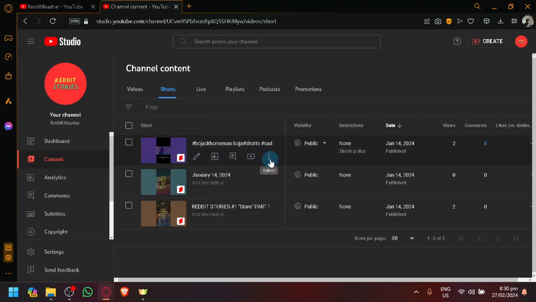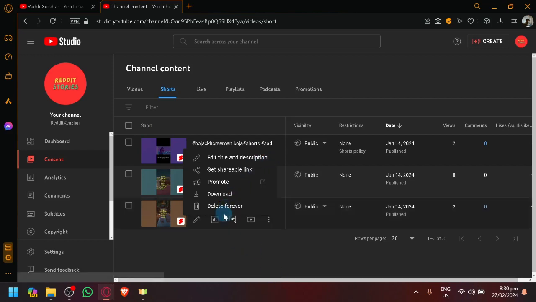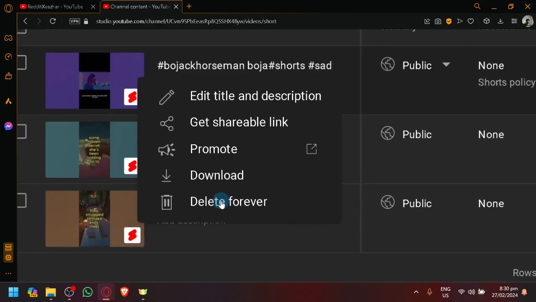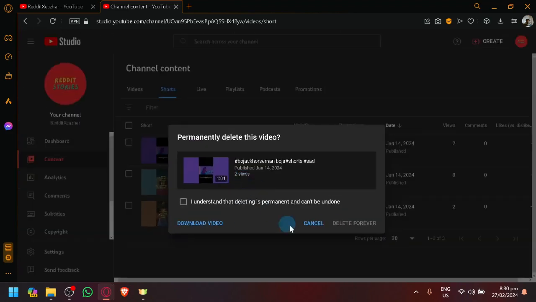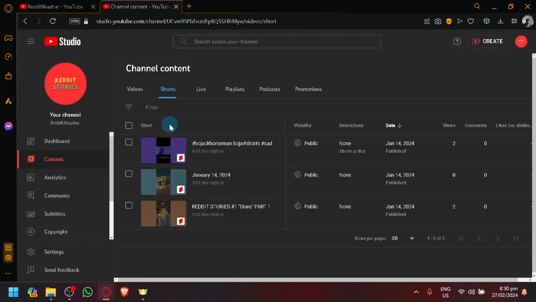And to be able to delete them, simply click on options. And as you can see here, there will be the option delete forever. Simply select that and you will be able to click on delete this. As you can see, I understand that deleting is permanent, and click on delete forever and you will be able to remove that video from your YouTube channel forever.